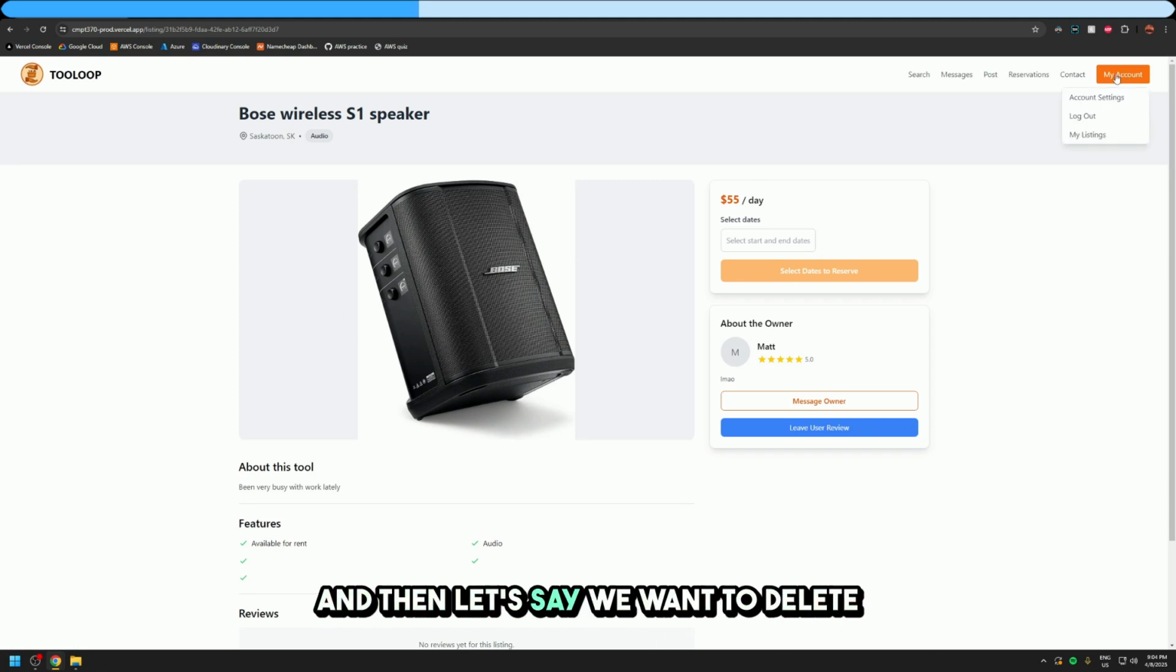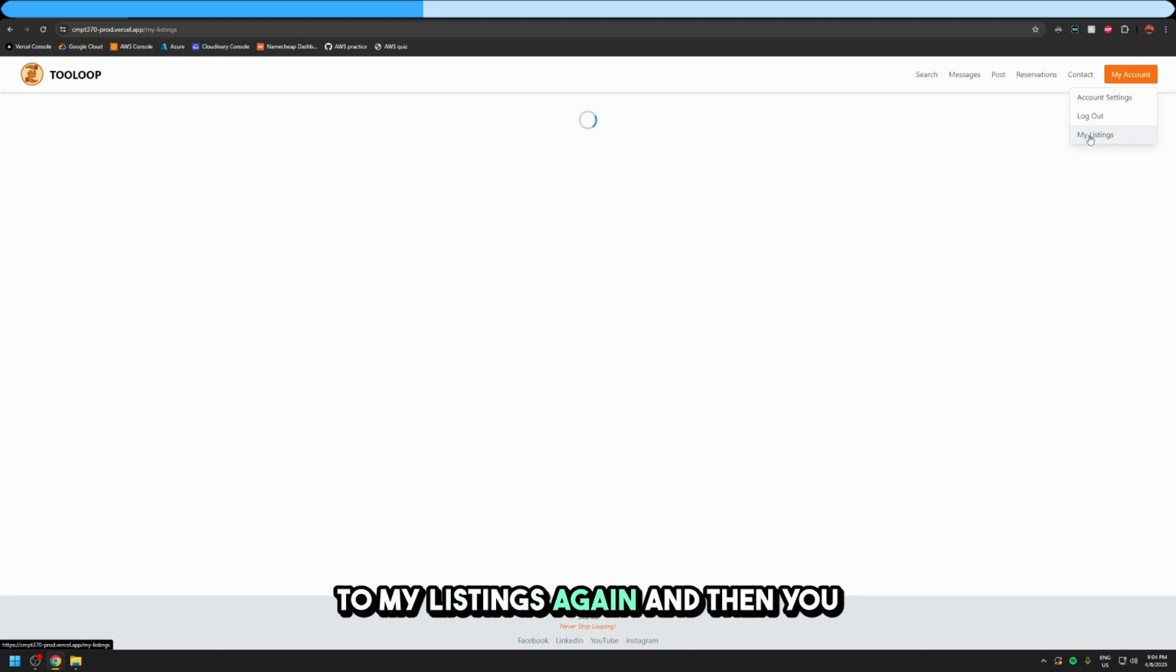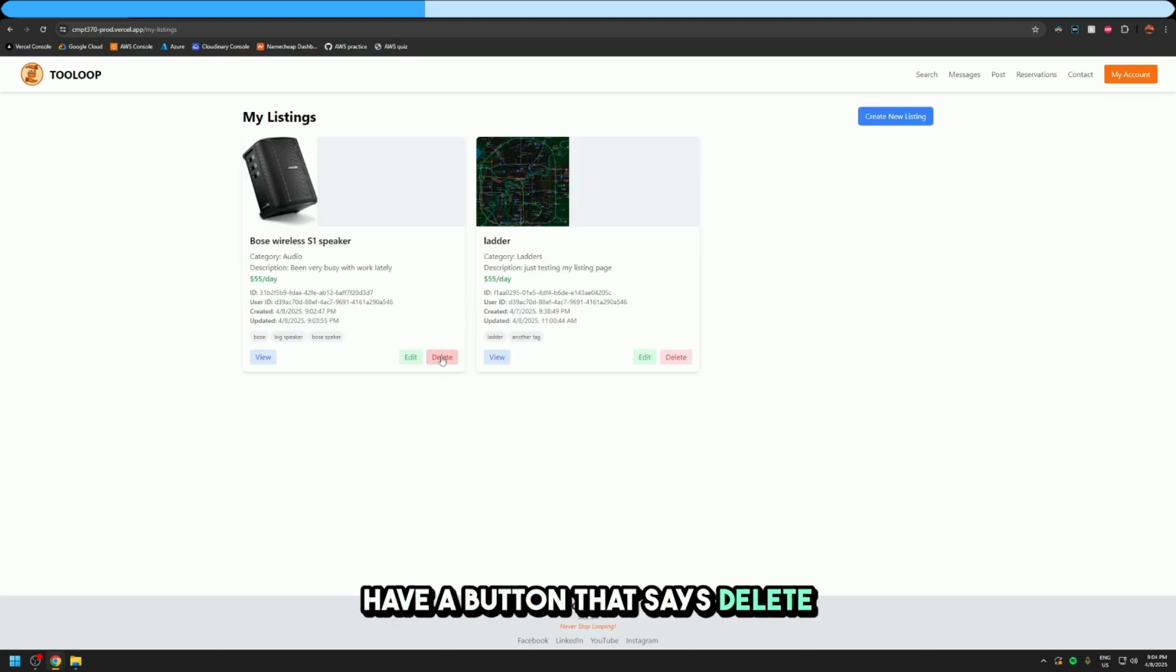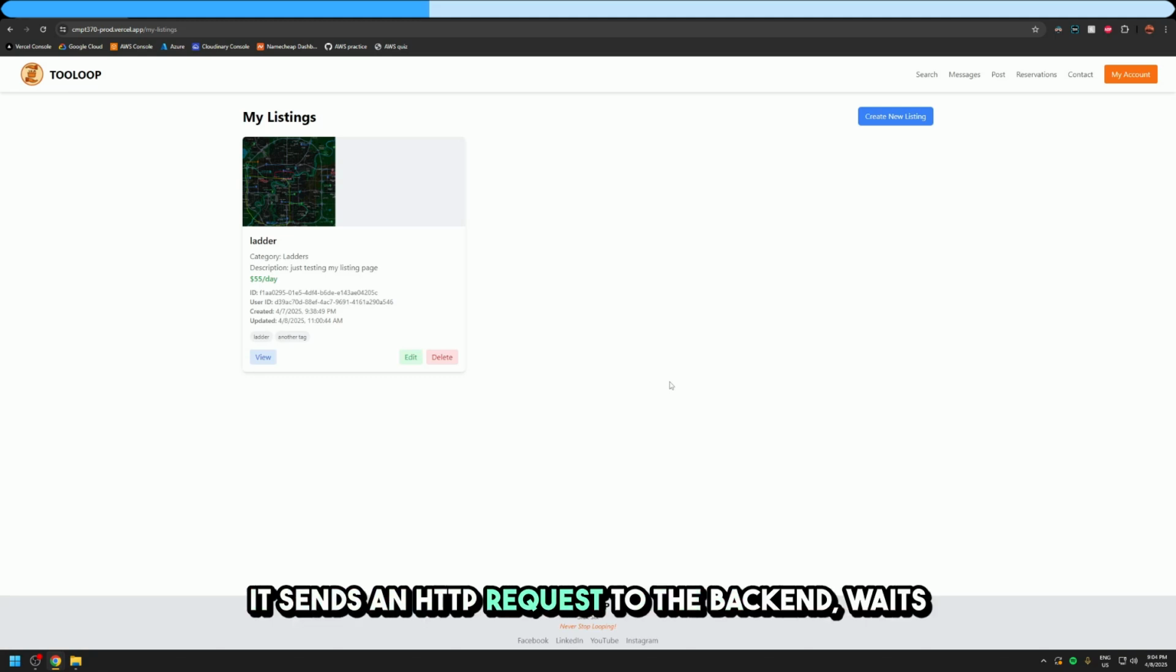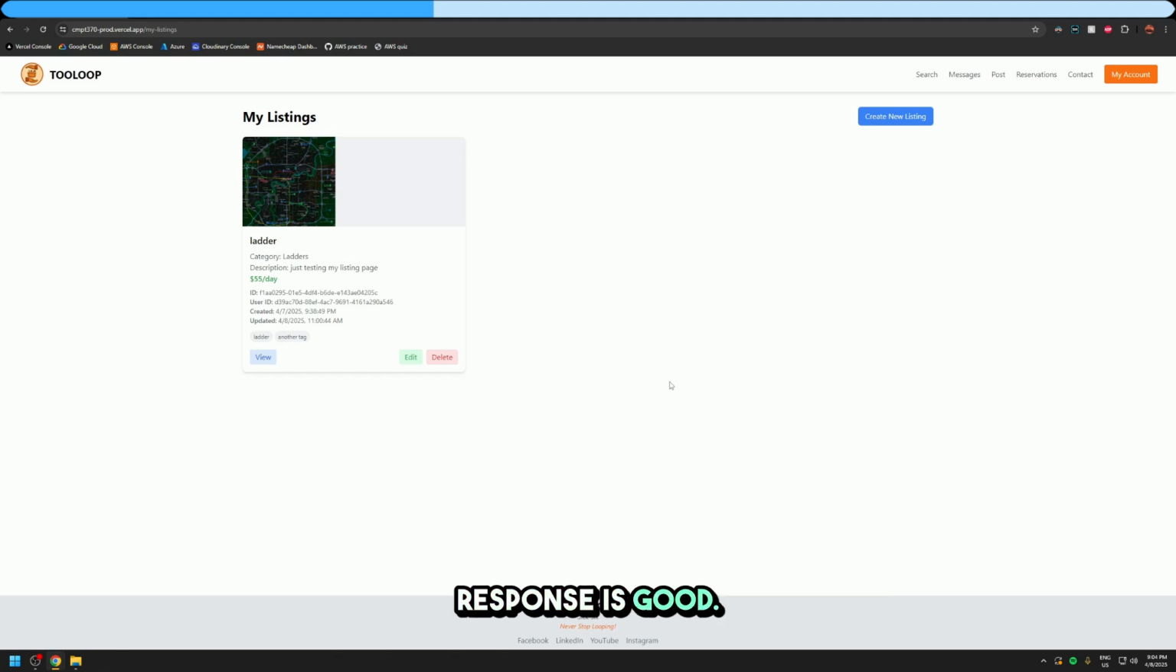And then let's say we want to delete the listing. For that, you just go to My Listings again, and you have a button that says Delete. Let's go ahead and delete it. Same thing underneath. It sends an HTTP request to the backend and waits for a successful response. If the response is good, update the listing, and then render our updated listings. In this case, it's the only one listing we have over here.